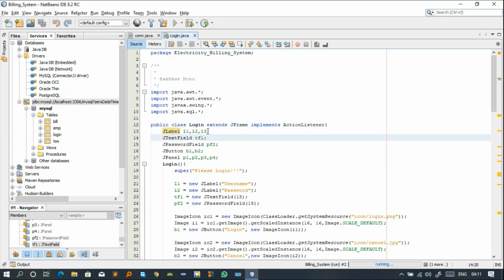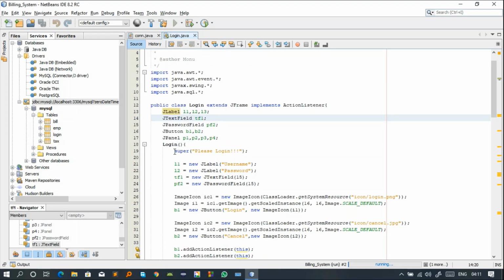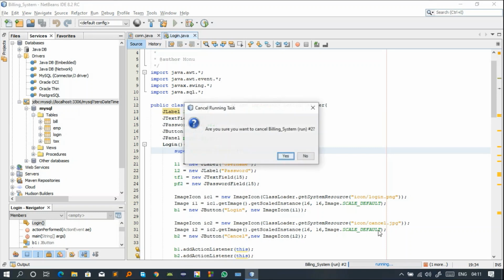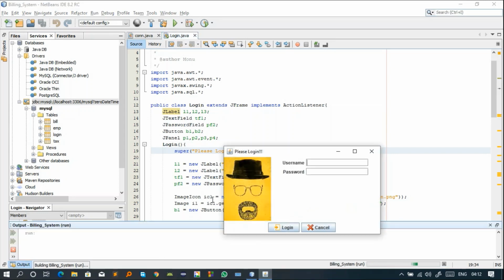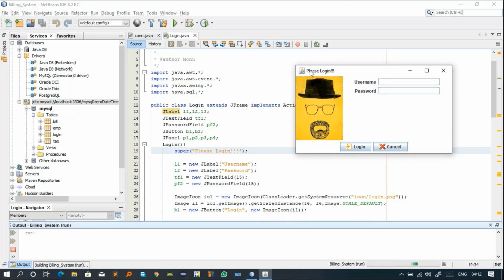Then I have made some variables. This super keyword is used for the heading part, we can say. Whenever I run this project, the first thing shown is "please log in". It is shown here because of this super keyword. Whatever I write in this parenthesis will show here. Then L1 and L2 are label 1 and label 2, which are these. TF1 is the text field, this one, and PF is the password field. So this is the password field.